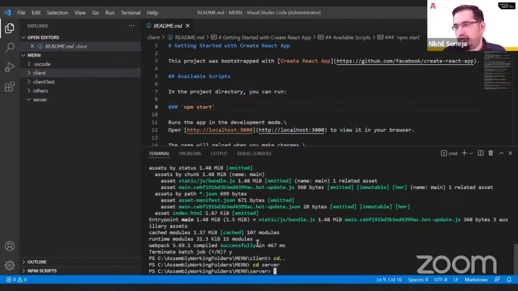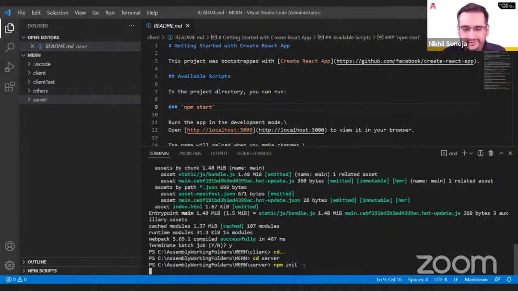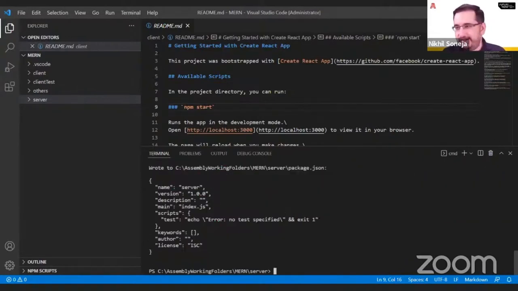Okay. So in my server app, which is basically empty right now, I want to create a package.json first. Rather than creating the whole package.json by hand, if I do npm init with a -y, which normally asks you some questions, the -y will just answer yes to all the questions. It will create a package.json in my server directory.